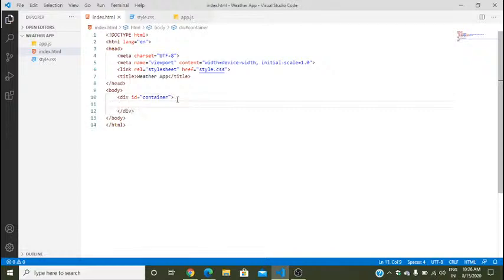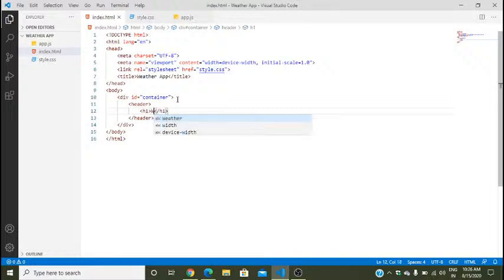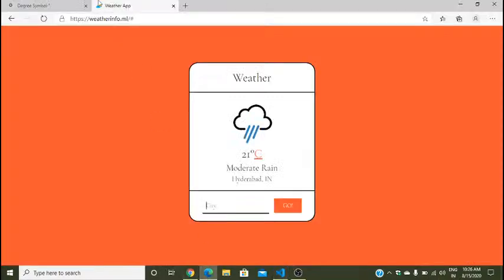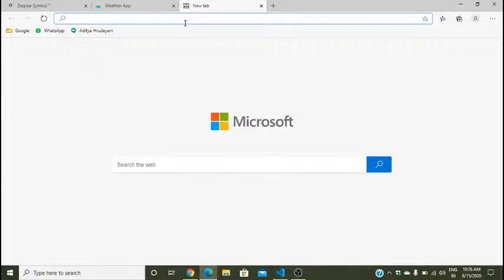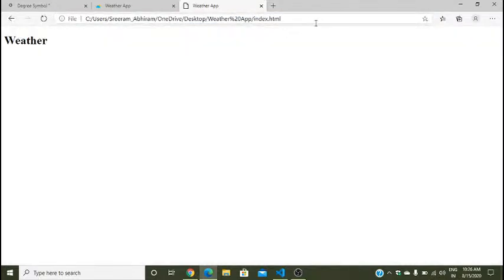And now right here I'll do all my weather app. So I'll do header, and in here I'm going to put an h1 tag, and inside of it I'll do weather. That's the heading. Now if I click on copy path and then open up a new tab, paste it, enter. So yep, that's working.